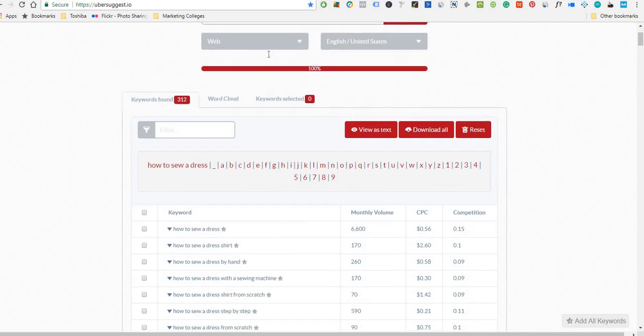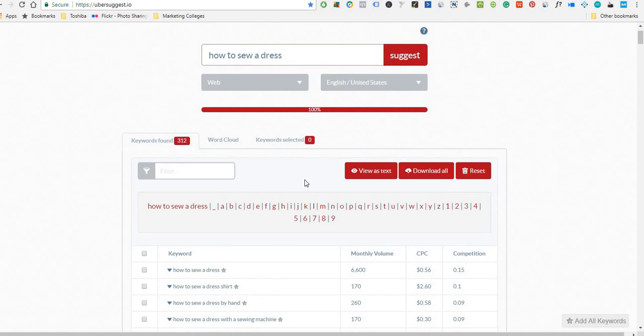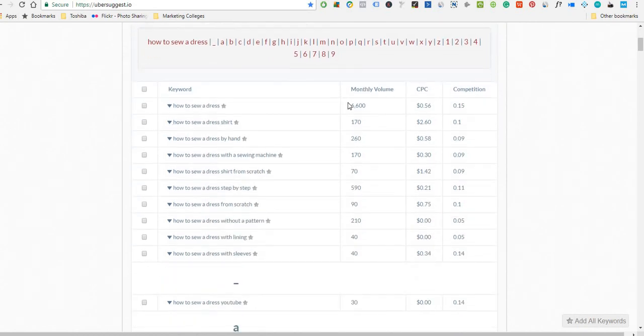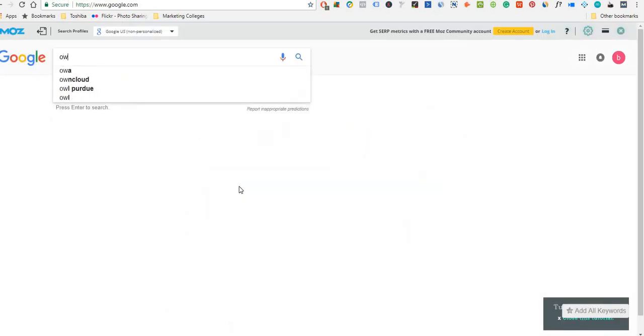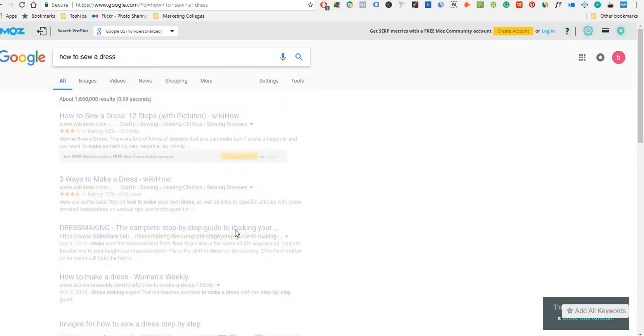Now that we've searched how to sew a dress here, we're going to come down and look at what has been searched and what the volume is. We can see that 6,600 people every month are searching for how to sew a dress. So what we're going to do now is go over to Google and type in how to sew a dress.